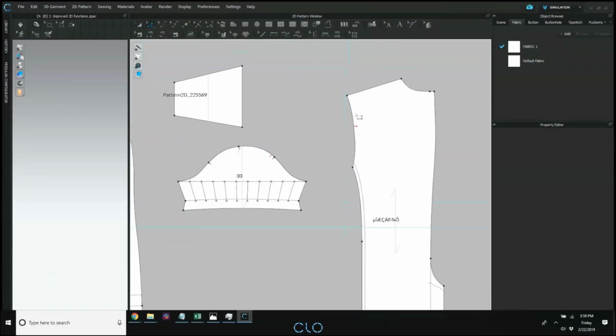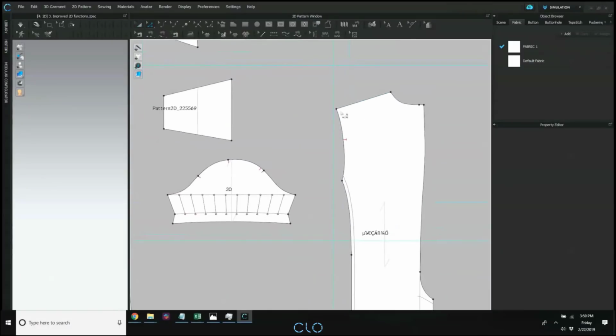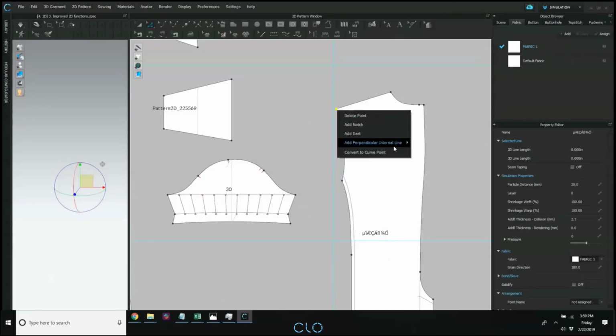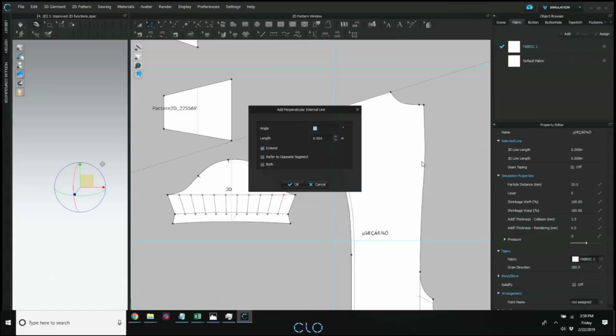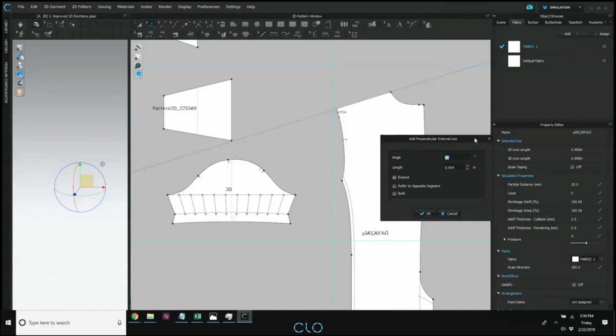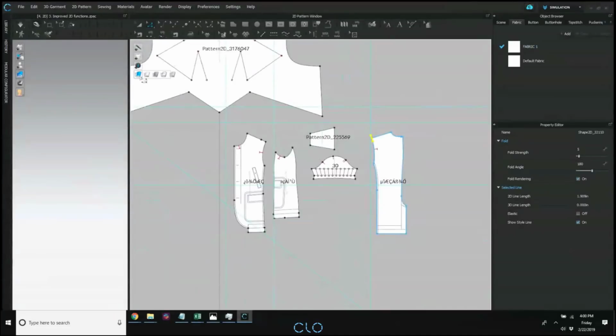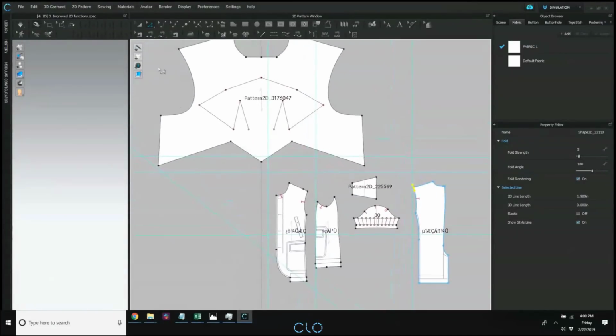Okay, and then there's been an addition to the option to offset or to add a perpendicular line at a point. So if I right click on a point, I have add perpendicular, choose local, but now the option to basically mirror that has been added. So here, if I click both, it'll create two segments off of that point in both directions. That's kind of it for the 2D editing updates.